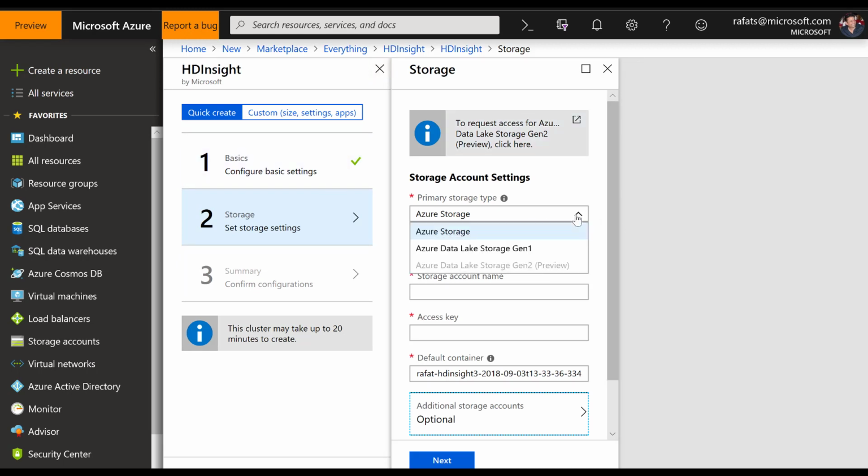So now let's set up the storage, and as you can see you will have three options here. You can choose Azure Storage or Data Lake Gen 1, and Data Lake Gen 2 is in preview. So if you sign up for preview, this option will be highlighted for you. So you can choose any of these options which can be used by HBase to store your data. And here you can just put your storage account name and access key. You will get this from your storage account.